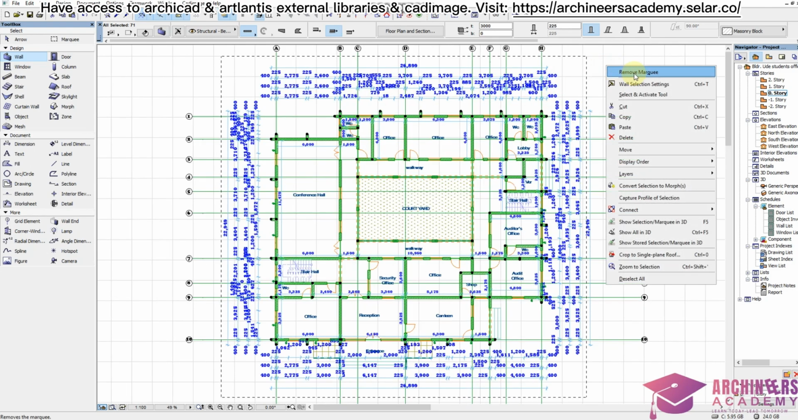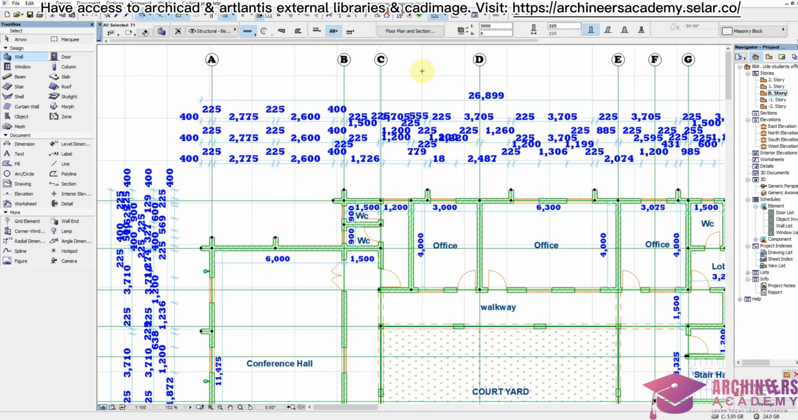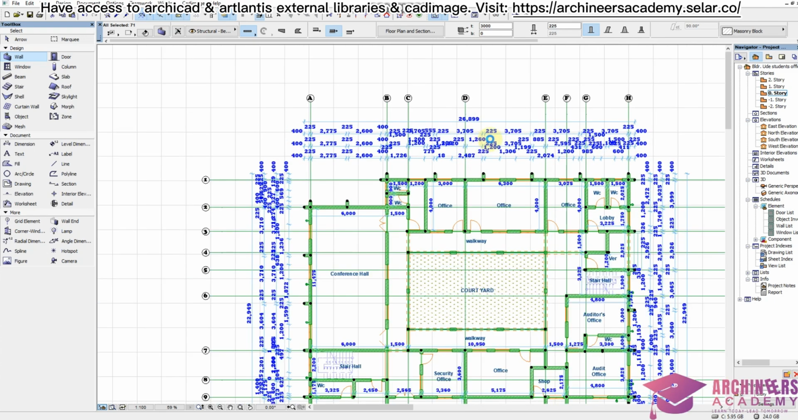Then remove the marquee. The next thing to do is to arrange your dimension lines very well. One of the reasons why some persons choose not to use automatic dimension is based on the result. You can see how scattered it is, but it does not happen in all cases, especially if you're doing a very simple design. But for complex designs, it shows you a lot of numbers, even the ones you don't need.